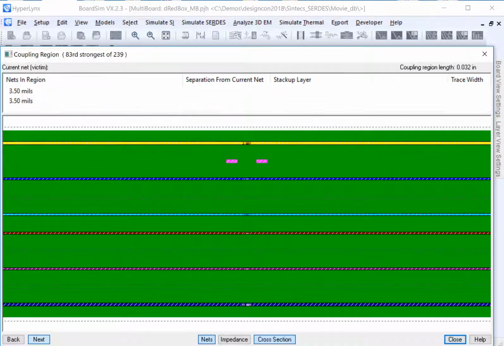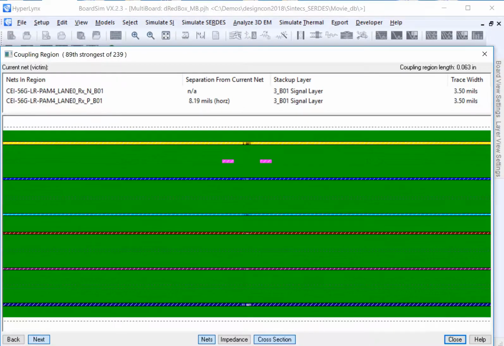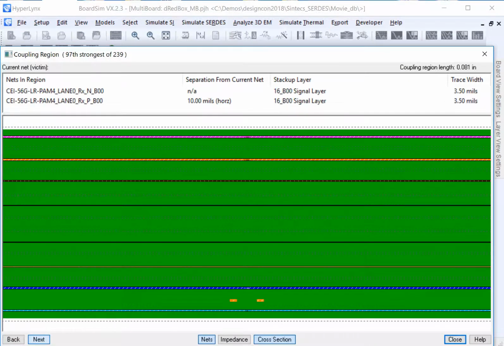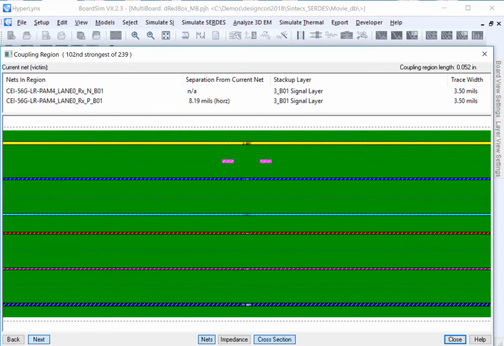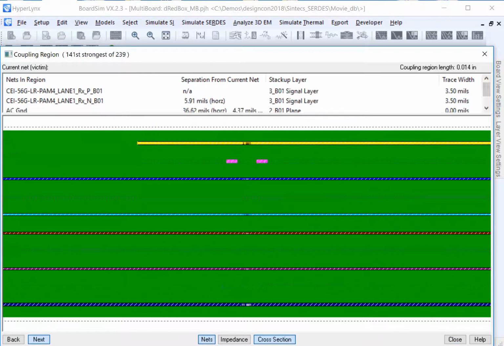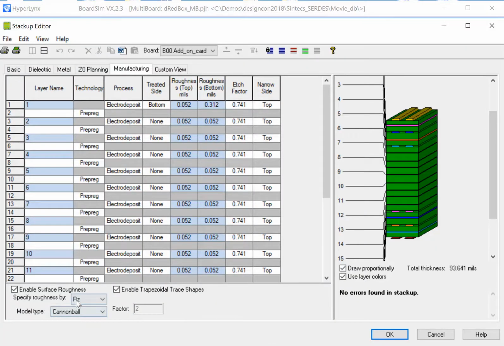We can view and verify the coupling region and separation of the nets with the stack-up features of BoardSim and view each of our individual regions for simulation. The HyperLynx Stack-up Editor allows us to choose our model type, the technology of each layer, surface roughness, etch factor, etc. to ensure that we're simulating the exact PCB technologies that our customers produce.